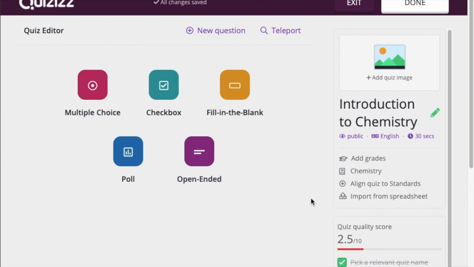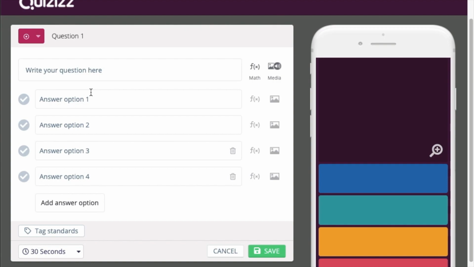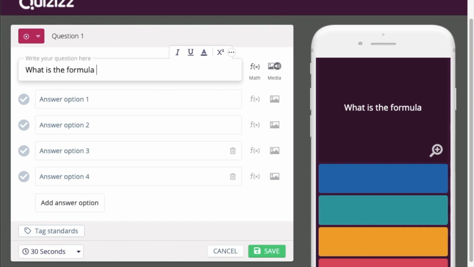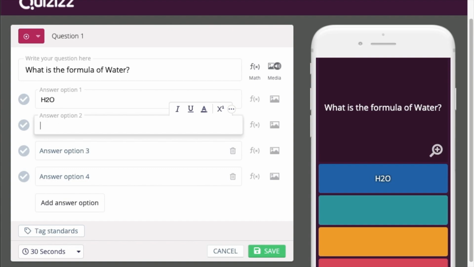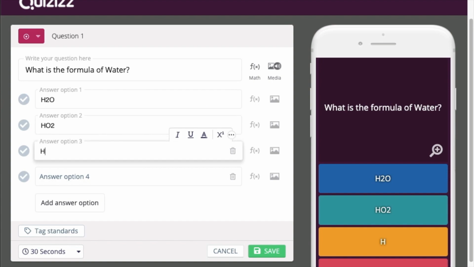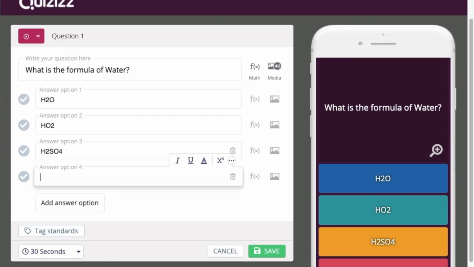Now the first thing you have to choose is what kind of question you want. Let's say I want to go for a multiple choice question as my first question. So I have to write my question here. Let's say my question is, what is the formula of water? Answer 1 would be H2O, HO2, H2SO4, and you can create as many options as you want, and you can just save it.